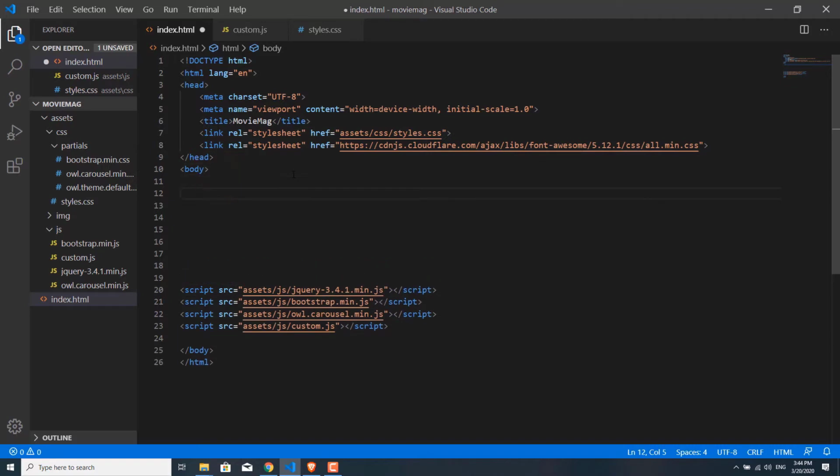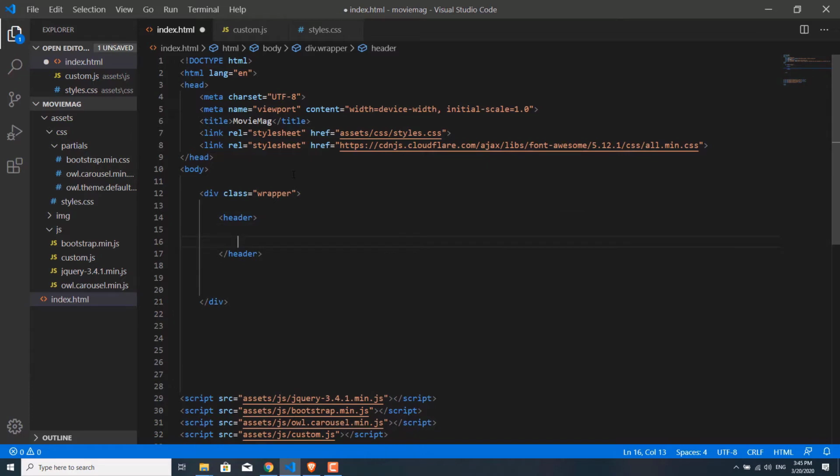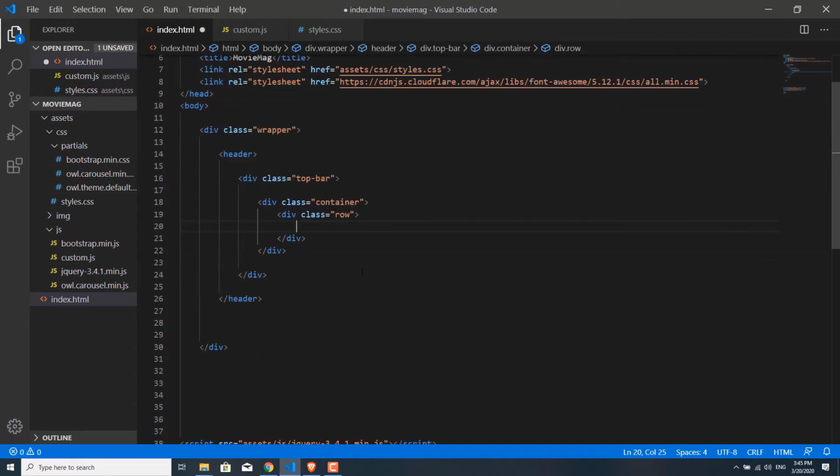First, let's create a main wrapper div. This will hold our entire page. Inside the wrapper, let's create a header. Obviously, this is going to hold our header code. And first, let's create the top bar. So these are just basic Bootstrap classes, and inside this row we need two columns. One column for the news scroller and the other column for the social media icons.